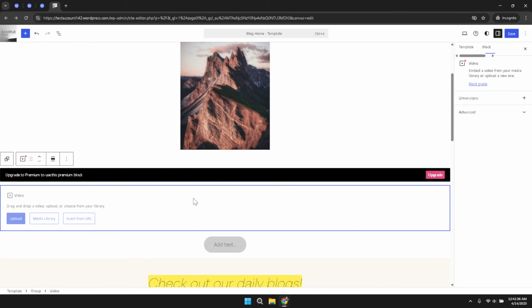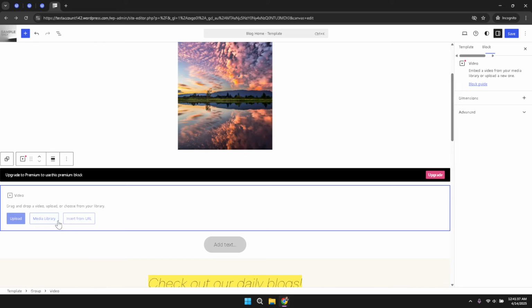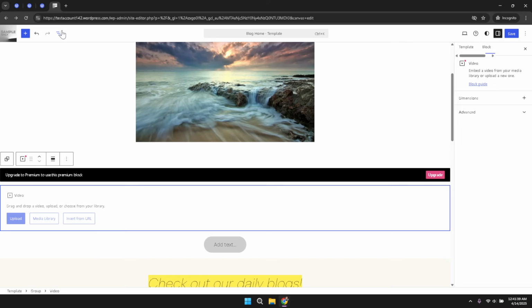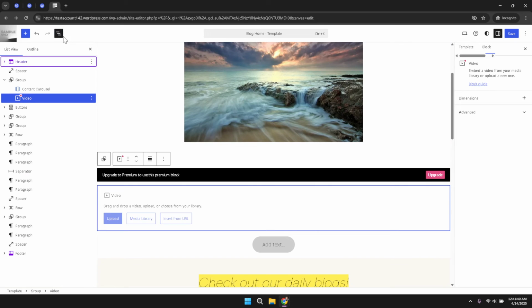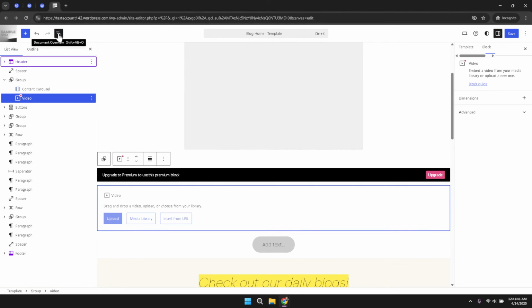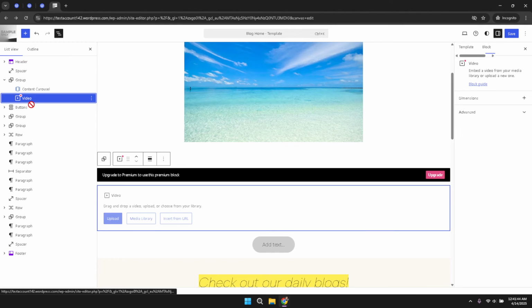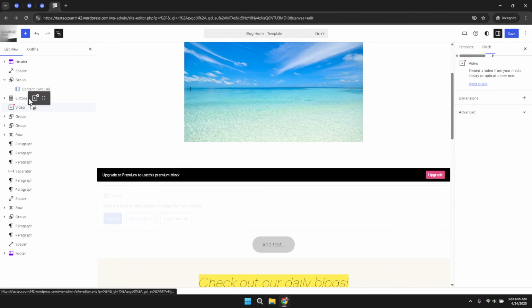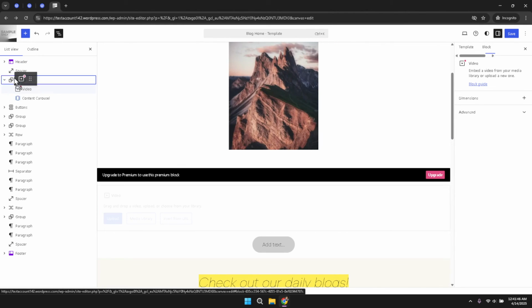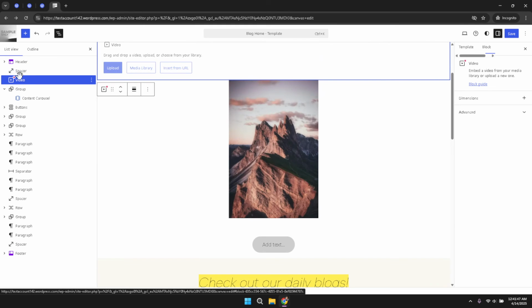Once your video has been successfully uploaded and integrated, look to the top left corner of the screen where you will find a section labeled Document Overview. Clicking on Document Overview brings up additional options that help you adjust and manage the elements on your web page. In this view, scroll down to locate the video you just added. When you have found your video, click on the three dots associated with it. This action reveals further settings that are available for customization.